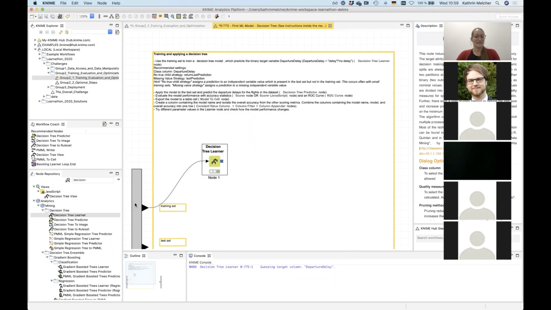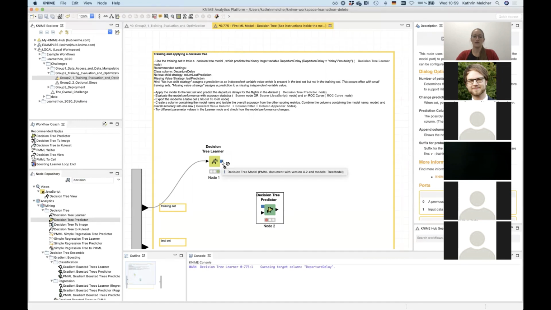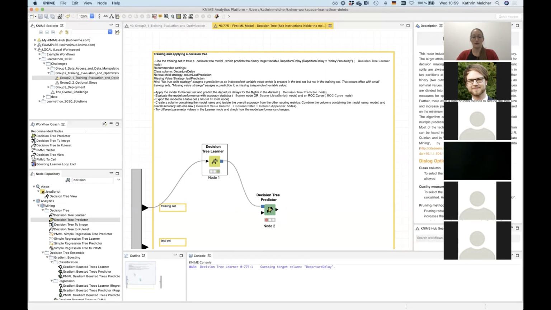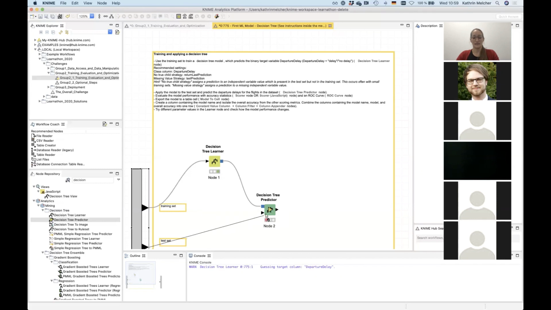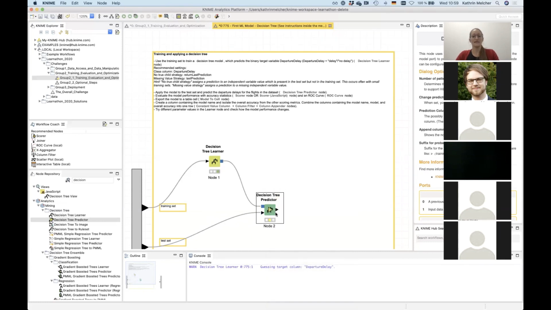Okay, next I will apply the decision tree which we trained to our test set. This is something I can do in KNIME with the decision tree predictor node. So I create a decision tree predictor node. Into this one, I feed on one hand our trained tree, and on the other hand, the test set. And now I can execute also this node. This node appends one additional column to my data set with the predictions.